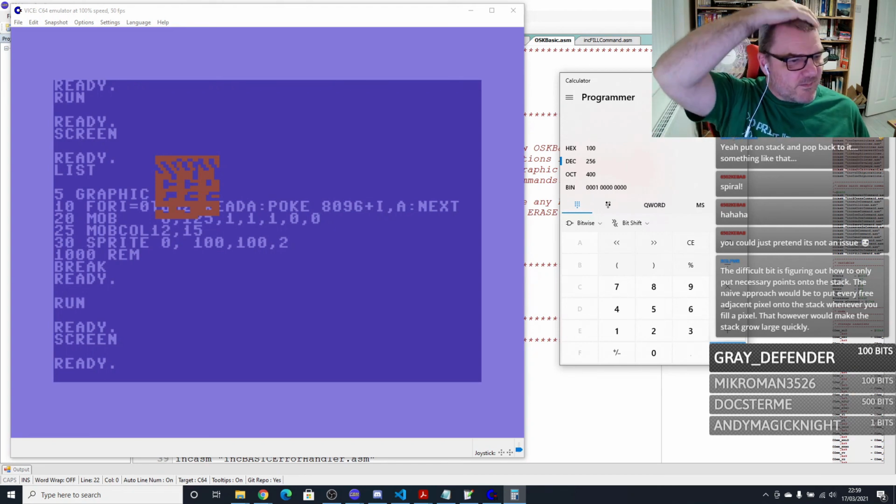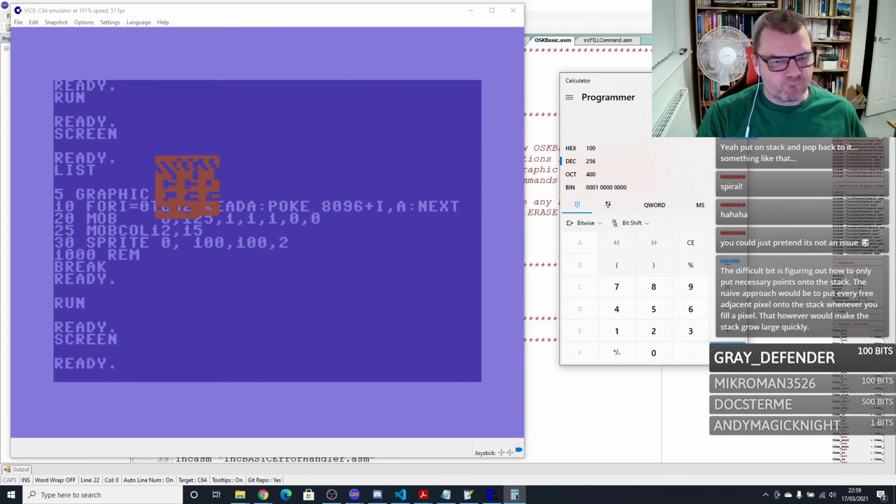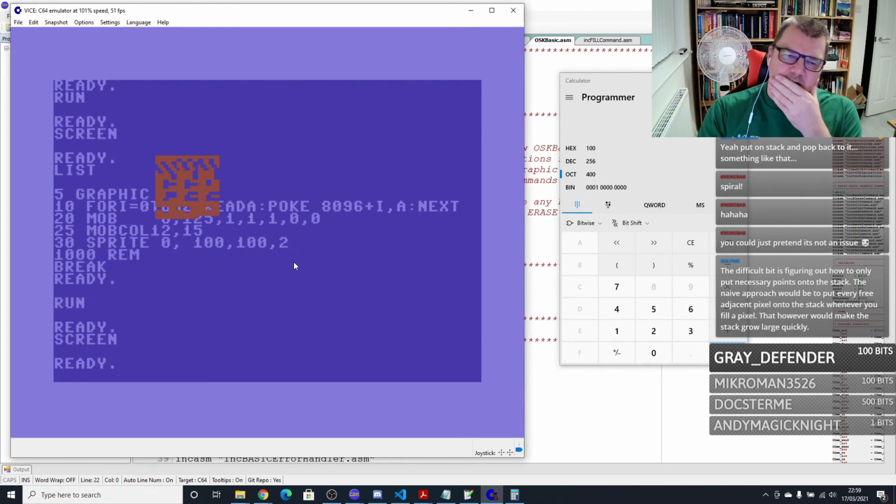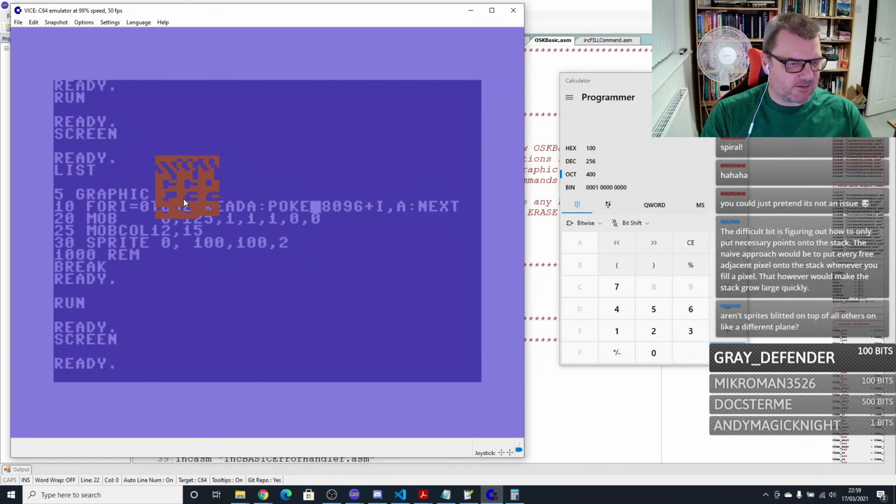Maybe I can't have sprites in graphics mode. Maybe it's not enough memory. Because I think this is the VIC chip picking up the character set. Let's try. Yeah, I don't think that's going to be able to do it, because I think the VIC's picking up the character set.